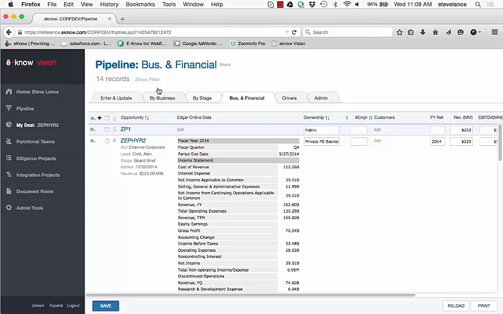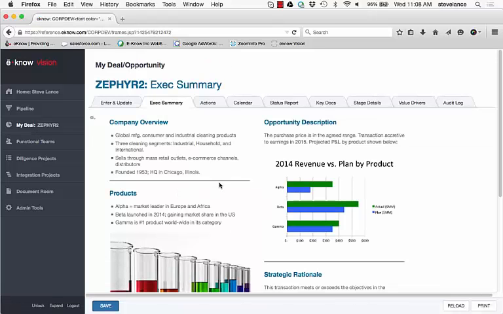But let's dive a bit deeper and look at Zephyr 2 and see what's really going on with this data. First thing you notice is an executive summary which shows the key attributes of the deal and presents this in a single consolidated format. These summaries are highly customizable and they're built to allow you to create presentations for leadership for decision making.